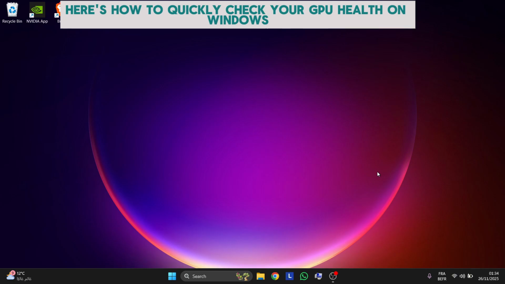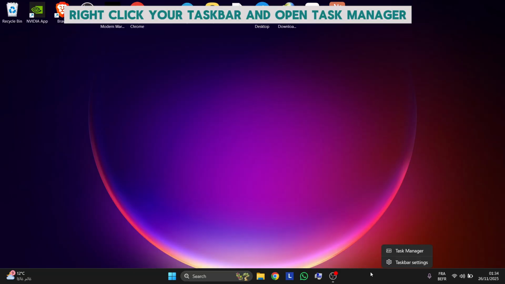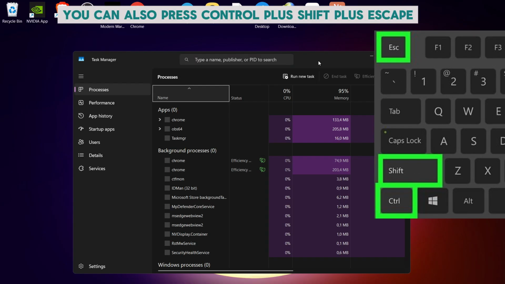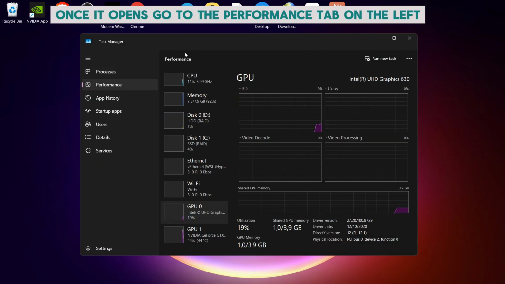Here's how to quickly check your GPU health on Windows in under 1 minute. Right-click your taskbar and open Task Manager. You can also press Ctrl plus Shift plus Escape. Once it opens, go to the Performance tab on the left.